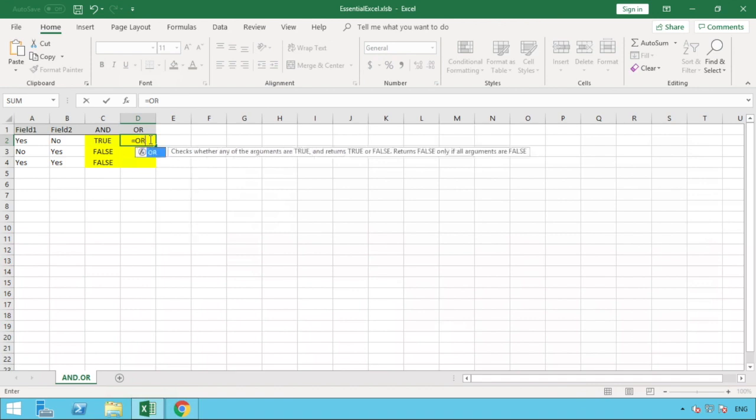and open our brackets, and then select column A and say equals yes, and B2 equals, let's do yes. Let's put yes in here. So we're basically putting into our logical expression for our OR statement: if the value in A2 is yes, or if the value in B2 is yes, then treat that as true.